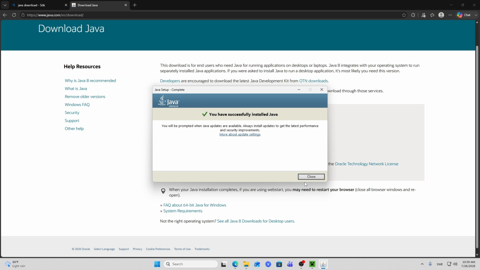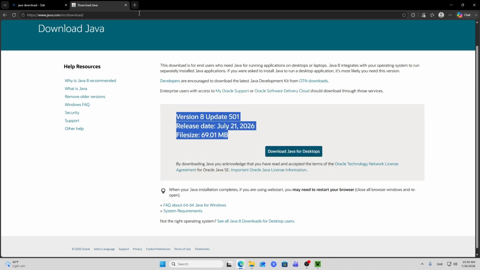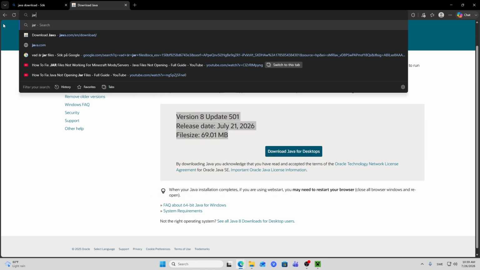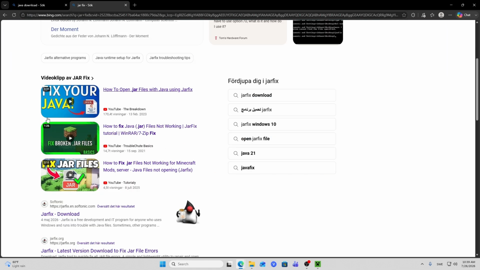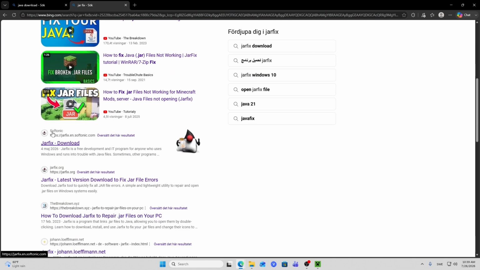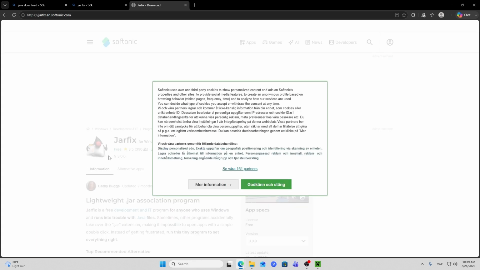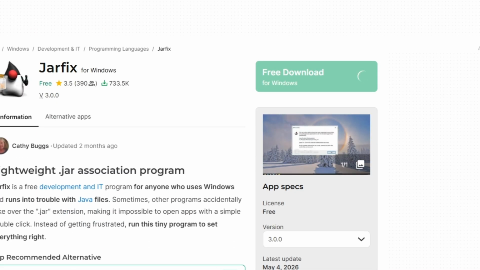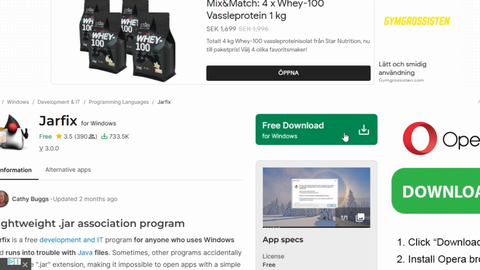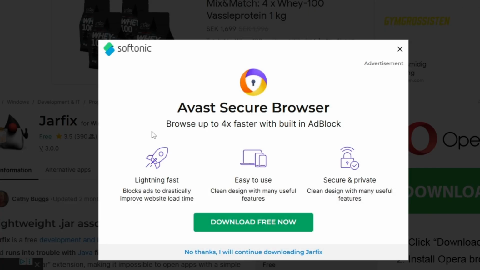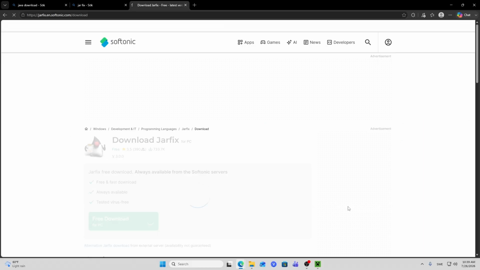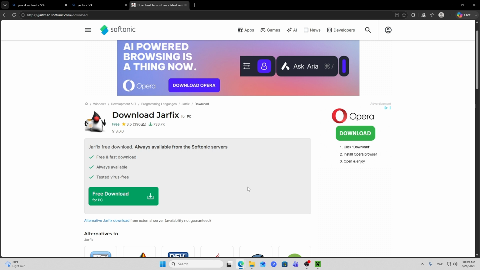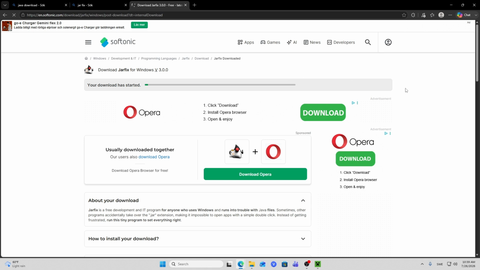So now, after we have downloaded this, we can just close this one, and we will write Yarfix here. And we will go here to this one, and click download. And when we're here, we click here, free download for Windows. And then an ad will pop up here. We will click here, no thanks, I will continue downloading Yarfix. And then we just click free download for PC again. And it starts to download.